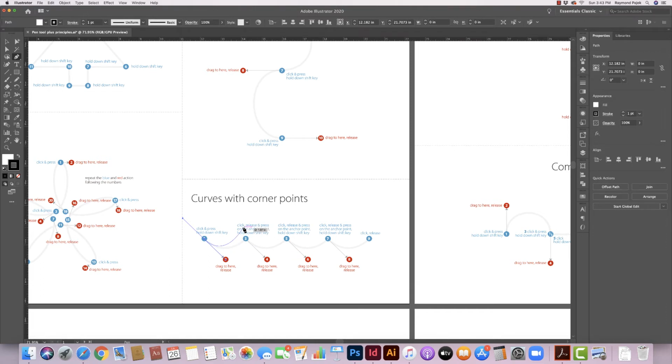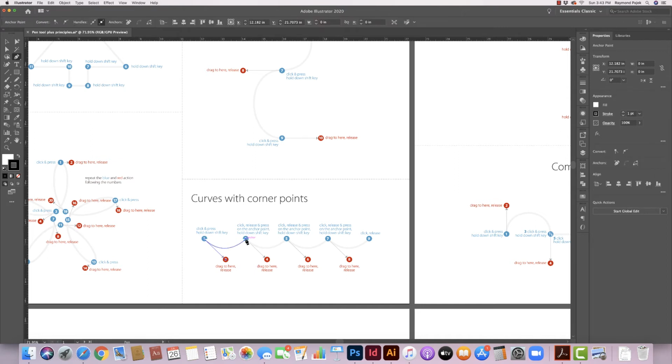And then the second instruction's a little bit different. Click, release. So you're going to click and release once you move your cursor to number 3. Click and release. Then press on the anchor point. Hold down shift key. So click and release. Then press on the anchor point a second time, holding down the shift key and moving your cursor to number 4.